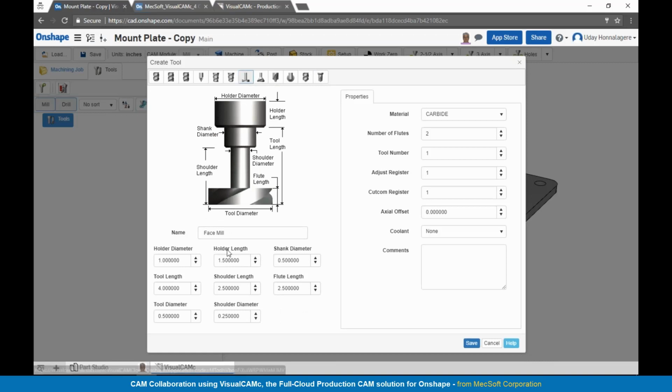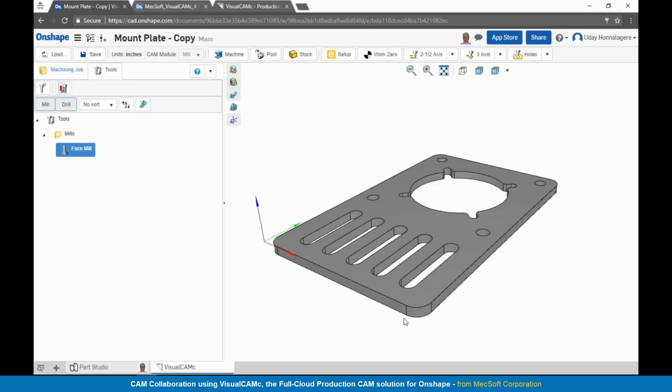Now, for the facing operation, I'm going to define a face mill in here where I can establish the properties for the tool. I'm going to enter in the shoulder length, the flute length. So as you key in the information, you're defining your tool definition. For the facing operation, you can also establish the tool numbers, your material for the tool, your coolant type, and then you pick Save to save this information.